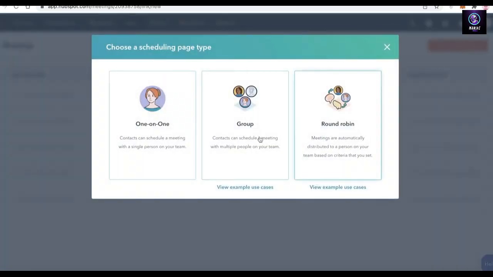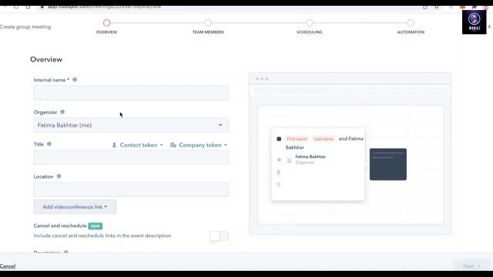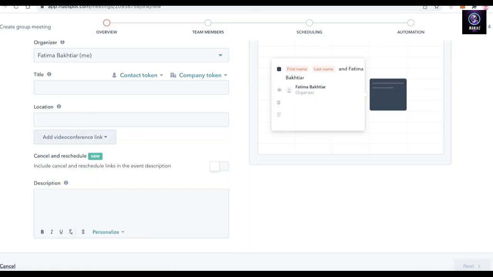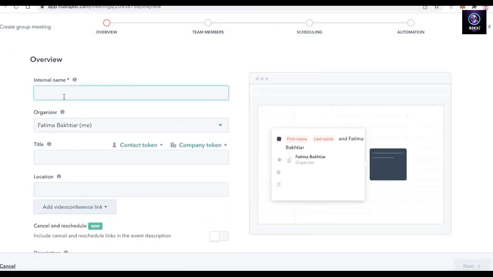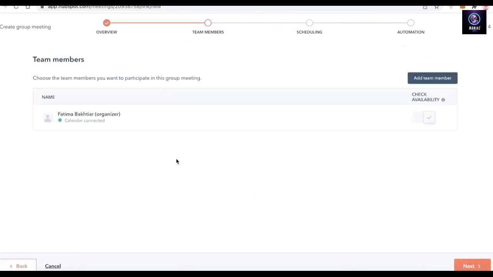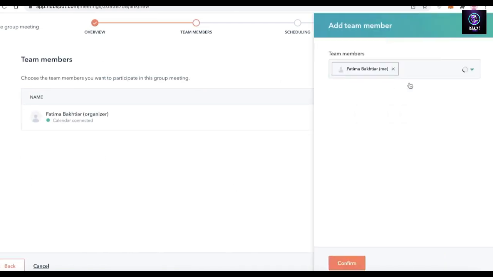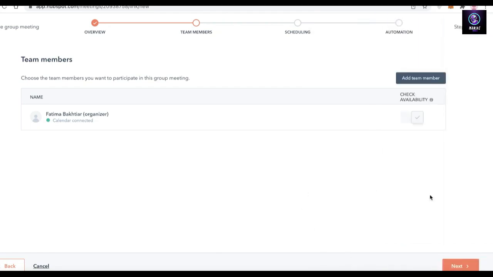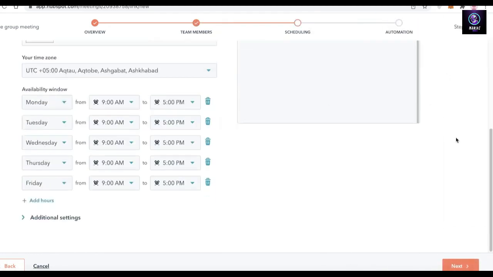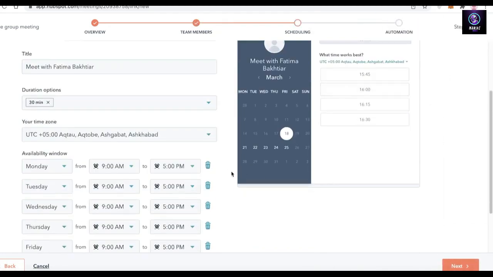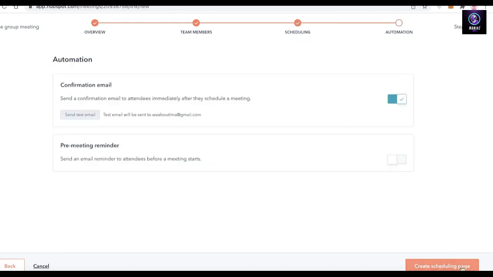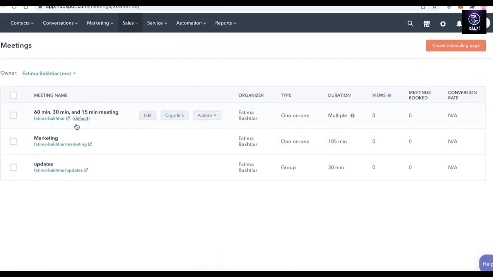And then you can click on, let's say, group scheduling, and then you can have your internal name and set up basically the same way in a group meeting, but you just have to enter team members as well. So let's say this is just going to be updates, and then we're just going to click on next over here, and then you can add team members to this kind of meeting. And let's say I just have myself, I'm going to click on continue, and then you can schedule it for a certain date, and then you can click on next and click on create scheduling page.